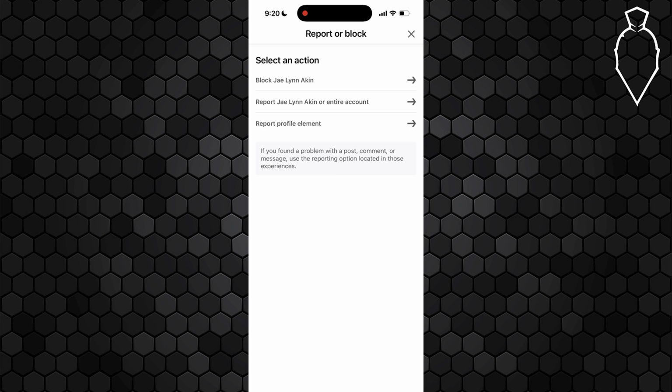And then it'll have you confirm again by pressing block at the bottom. But that is it. It really is as simple as that. That person is now going to be blocked. They're not going to be notified and they'll no longer be able to see your profile or contact you.